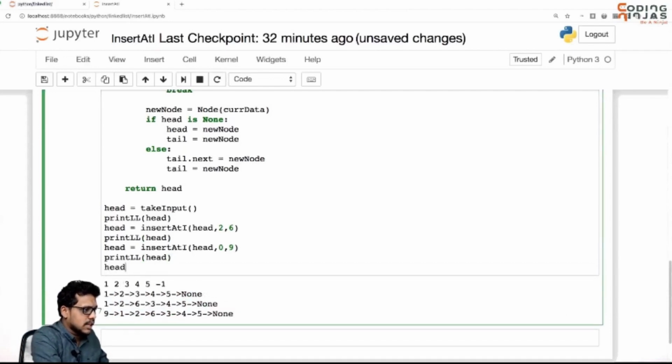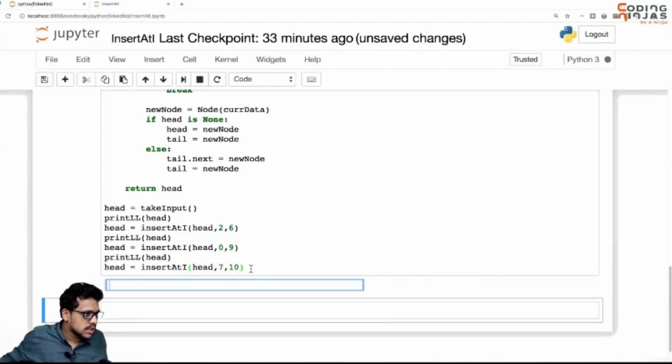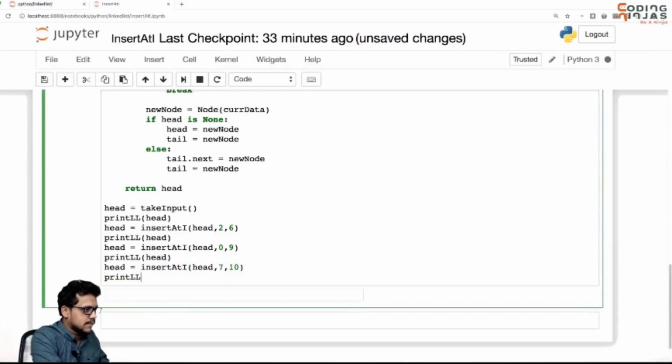Let's insert at another position, let's say the last position. The last position at which you can insert is the length of the linked list. So the length has become 1, 2, 3, 4, 5, 6, 7. So let's insert at last position as well. Insert at ith, head comma, the length of the linked list which is 7, and let's say the value is 10. So once again I will print the linked list after that.